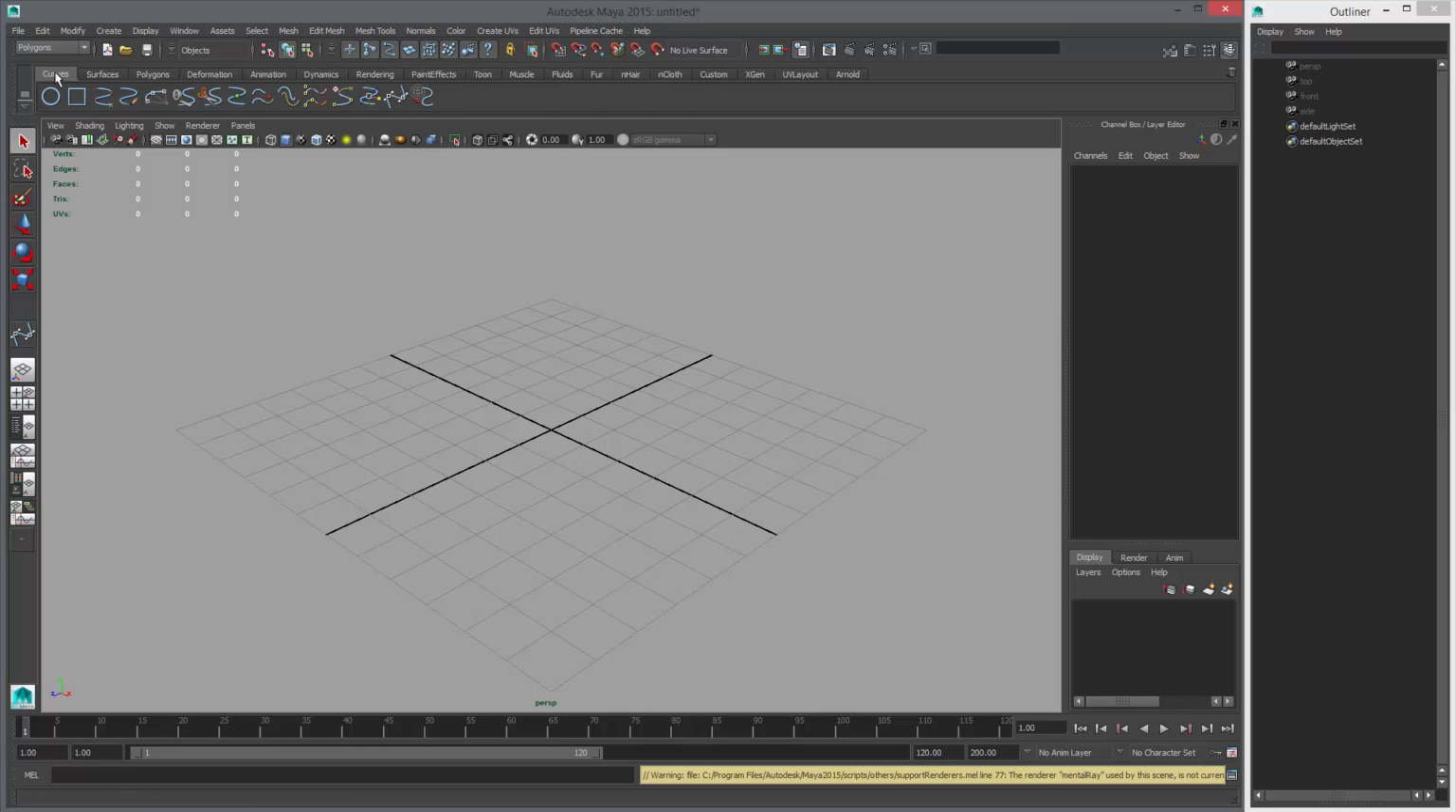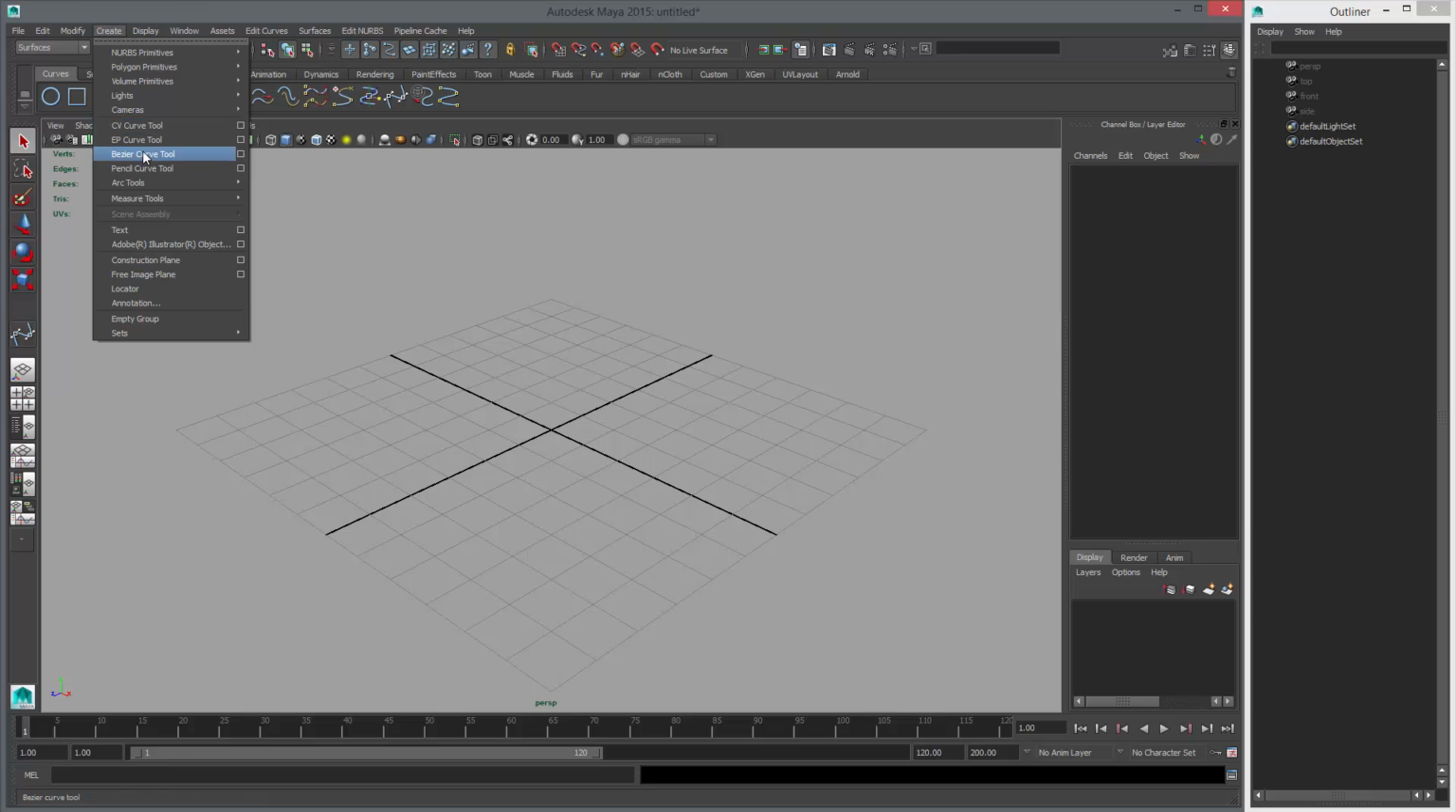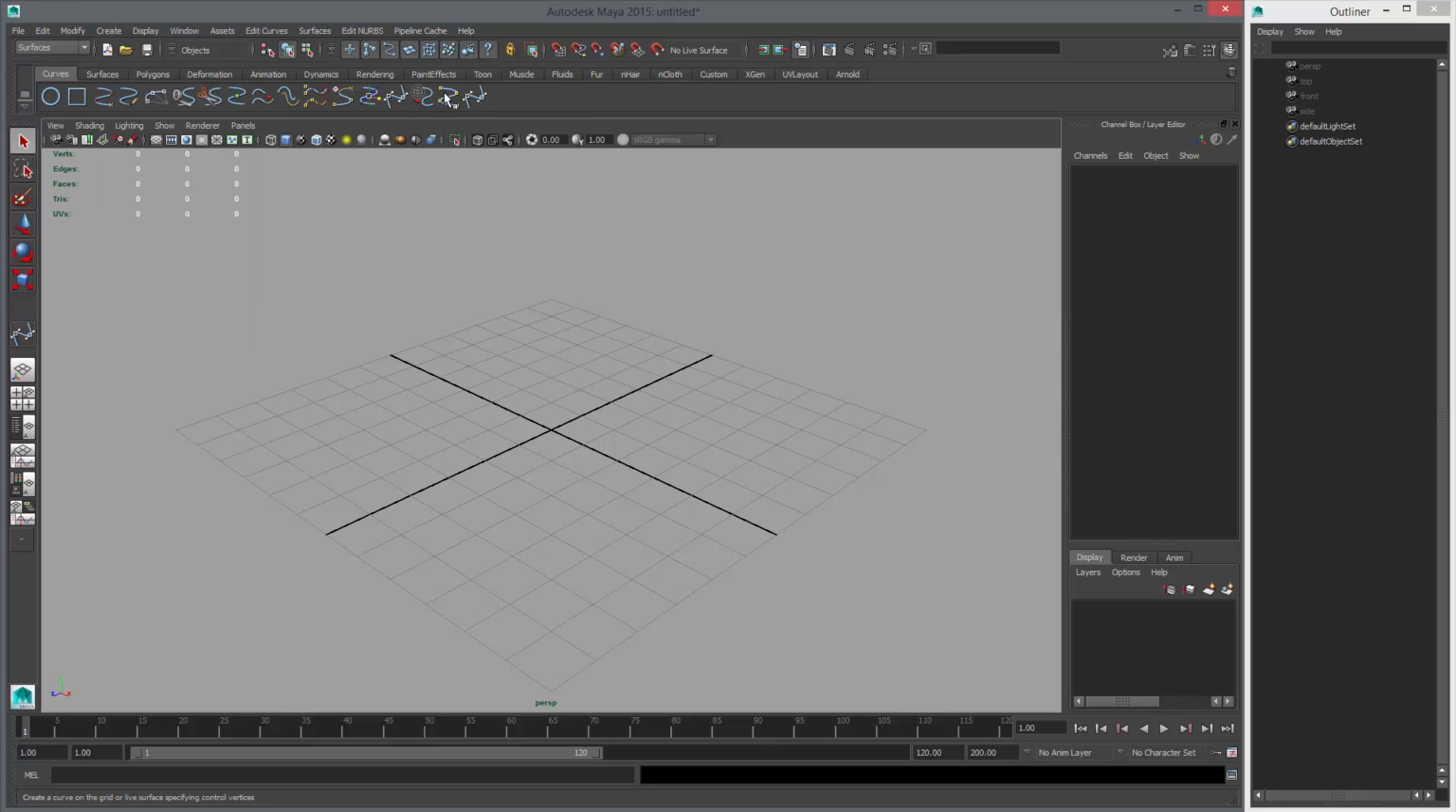I'm going to go to my curves shelf and set my Maya to surfaces. By default, these are the curve tools you'll have on your shelf, but we can add other ones as well. So I'm going to hold Control Shift and click on Create. I'm going to add the CV curve tool and the Bezier curve tool, and use the middle mouse button to drag them here next to my other curve tools.